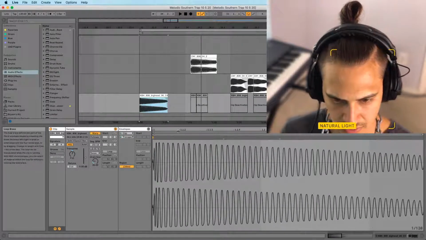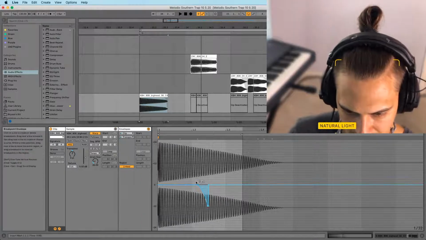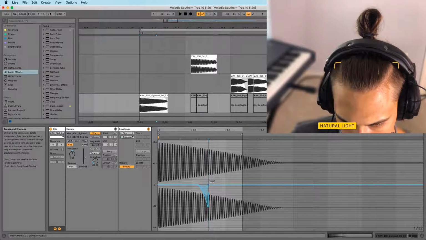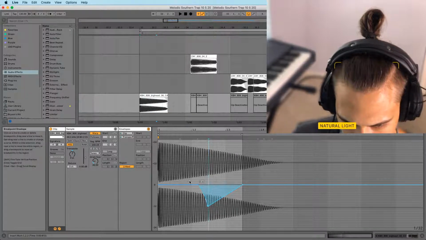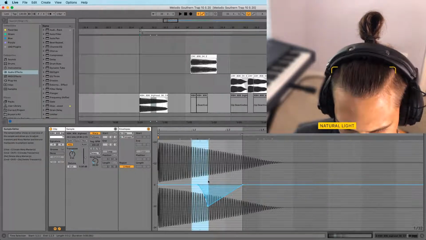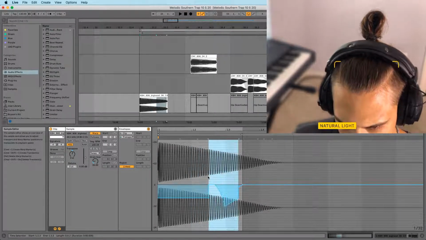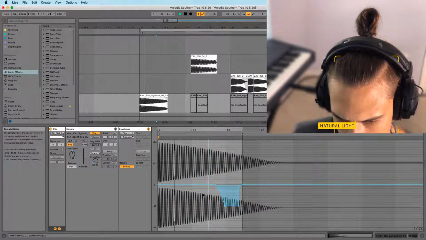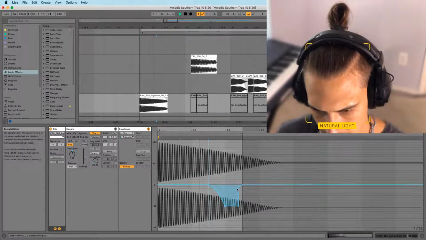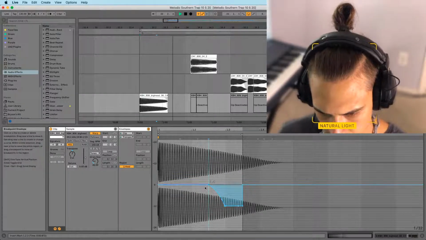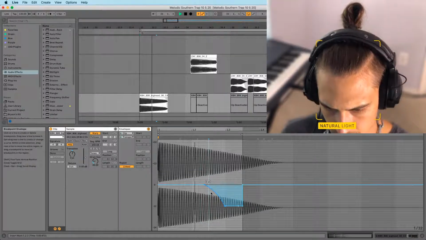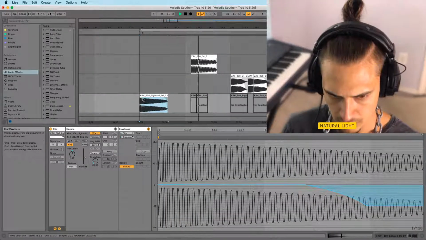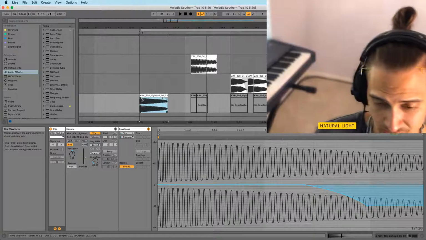And then I'm gonna do this little automation here. And maybe bring it, I think I'm gonna put it a little farther back. So something kind of like that. Cool. I think that sounds good. I like that.